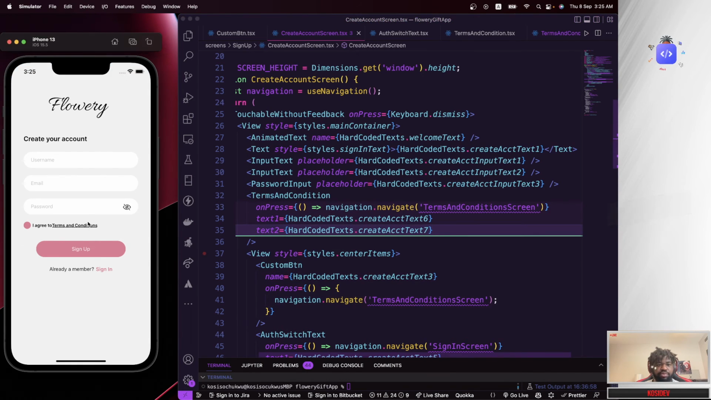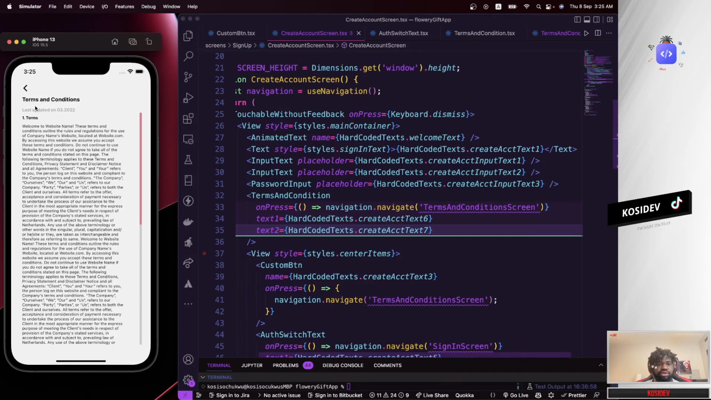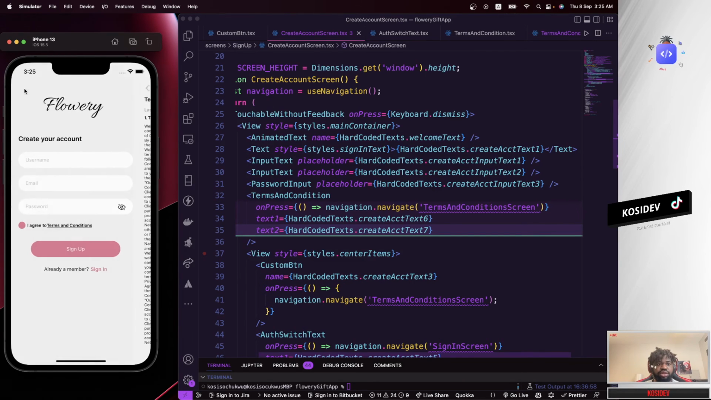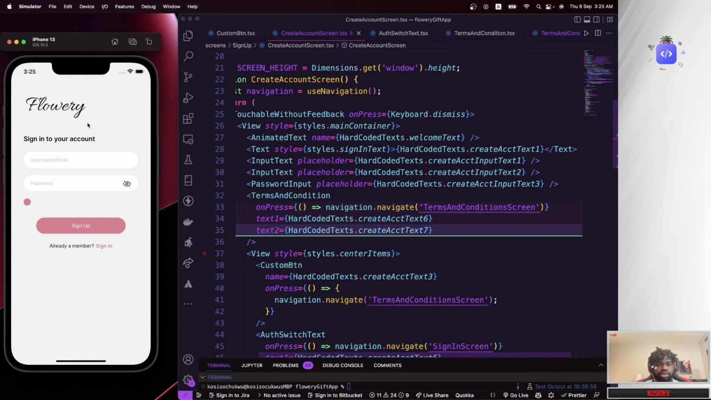And if you tap on them, it's still working. Yeah, it takes us to the terms and condition. Go back and then tap on this one. Yeah, this one's still working. Tap on this. Yeah, takes us to the sign in to your account, and this is still working.